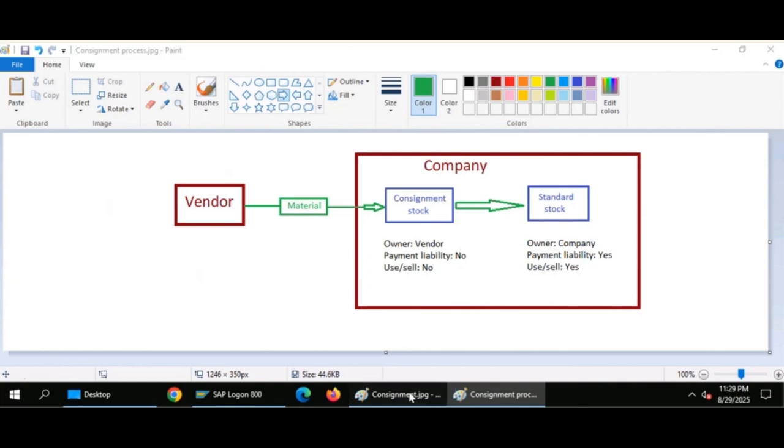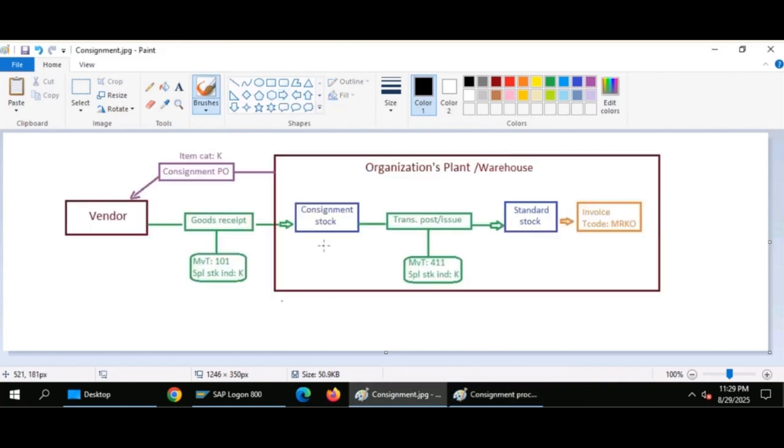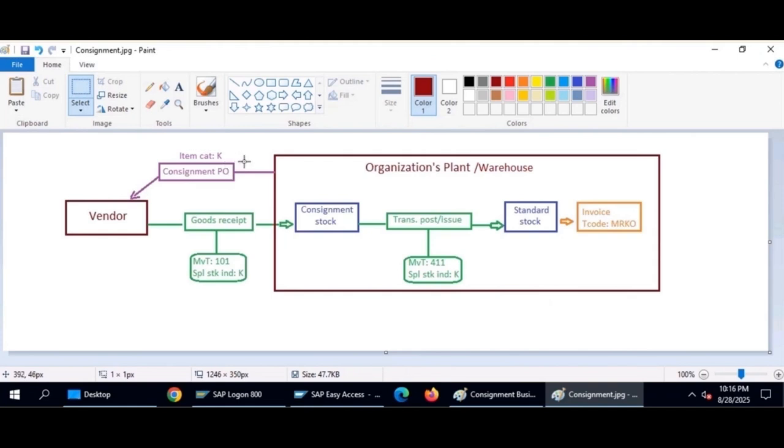Now, let us discuss the steps involved in a consignment procurement. In the first step, we create a purchase order with item category K. A purchase order with item category K is called a consignment purchase order. The PO is created and sent to the vendor, and based on the purchase order, the vendor sends the material to the company.